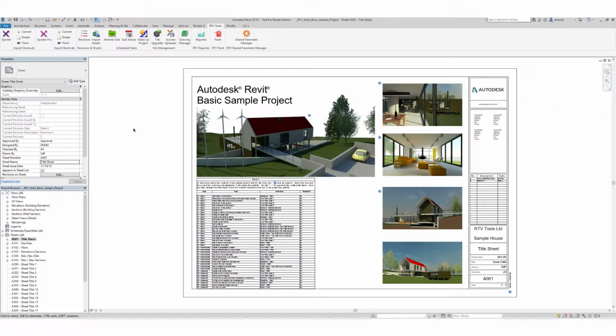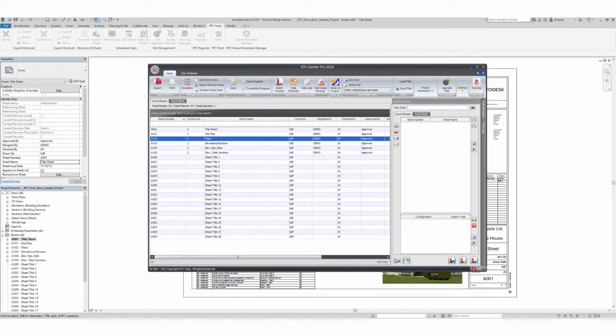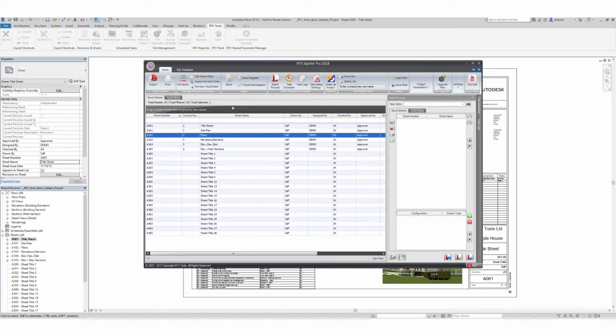Hello, in this tutorial we're going to look at creating and issuing drawing sheets and creating a drawing transmittal in the RTV Xporter Pro. The Xporter Pro allows you to issue a sheet, and in issuing a sheet you can then create drawing transmittals. The key caveat with creating a drawing transmittal is drawings must have a revision applied to them.